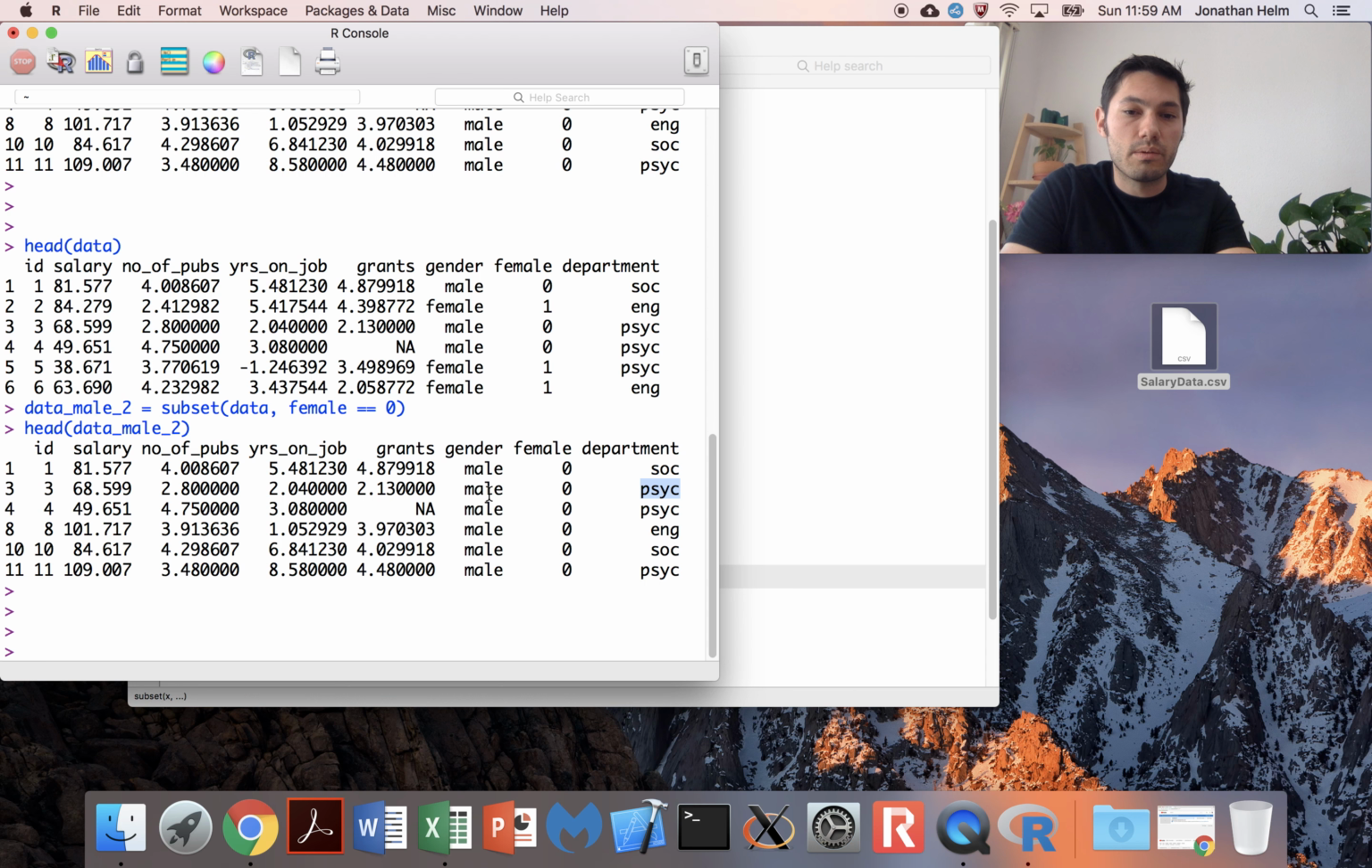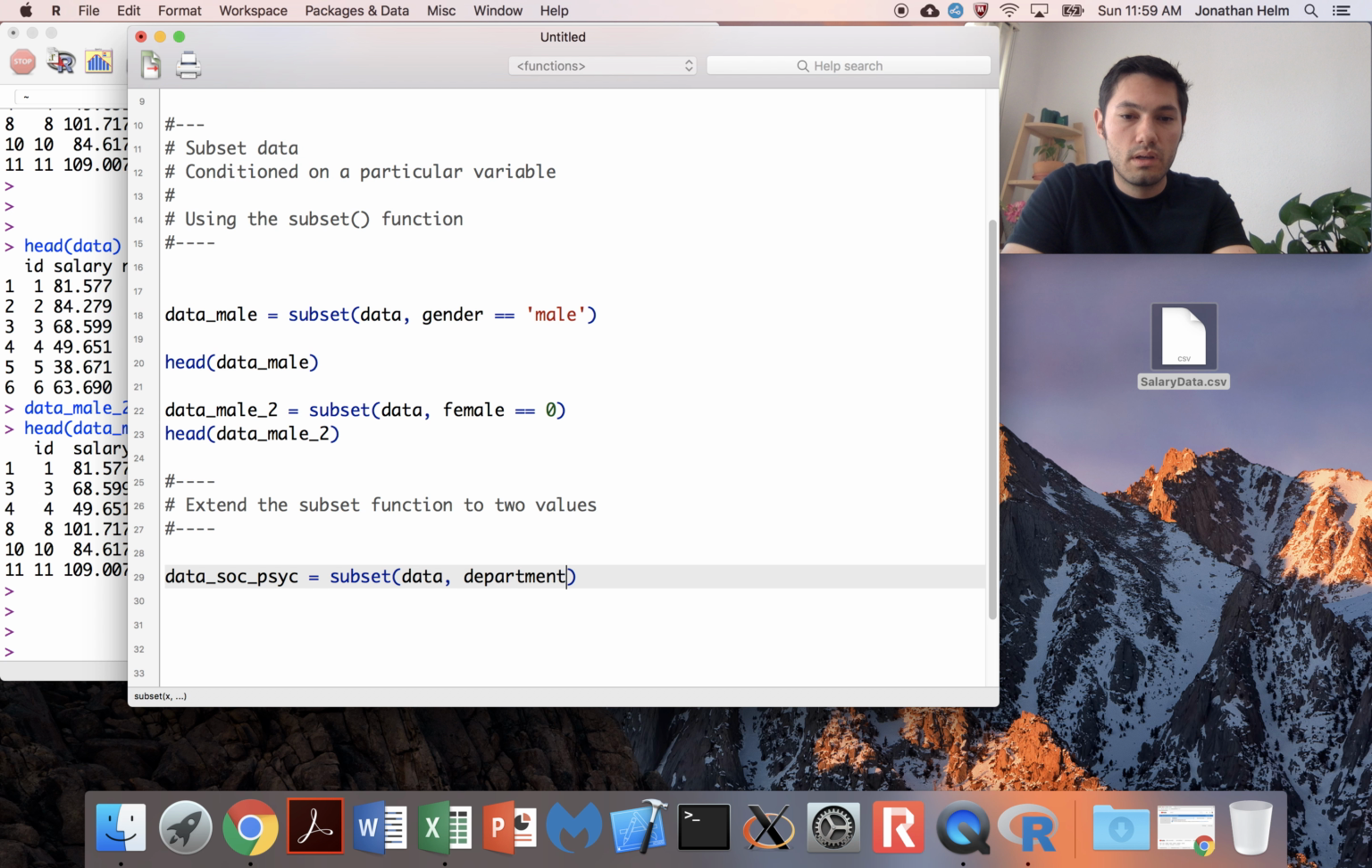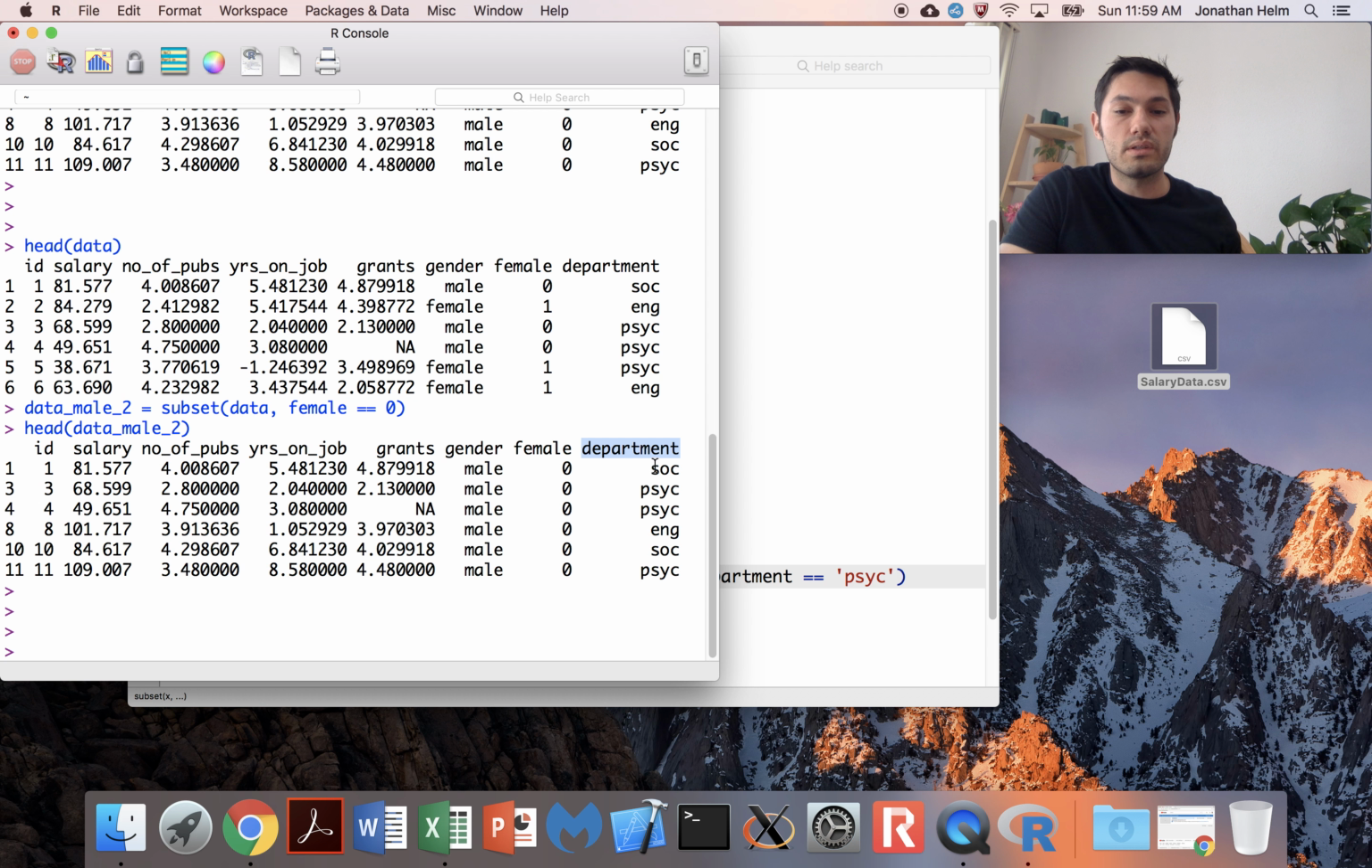So I'm going to go to this variable, and it's department. So department is equal to, and then in quotes, soc. And then I'm going to add this pipe here. And pipe means or. So department is equal to soc, or department is equal to psych. What this is saying is go through that variable called department, and if you see soc or psych, then I want you to extract out the row. And if not, then leave it behind. So we won't get anyone who's from engineering.